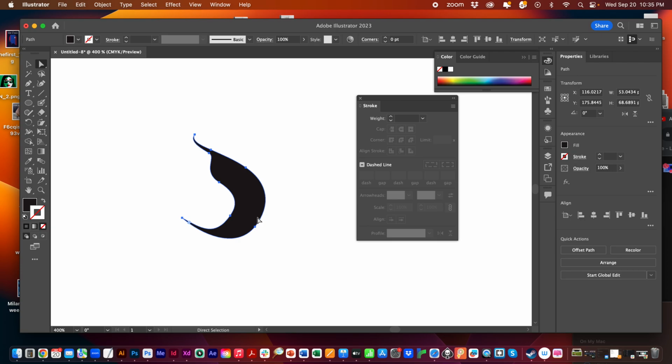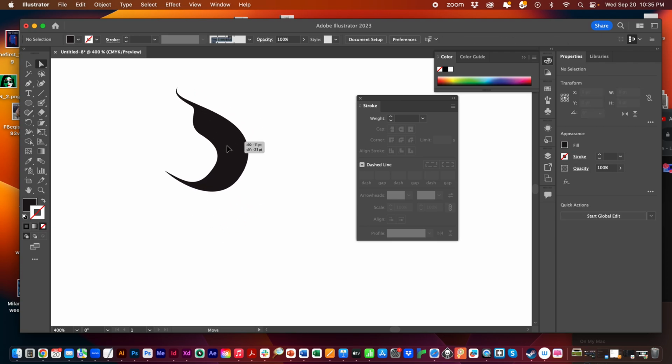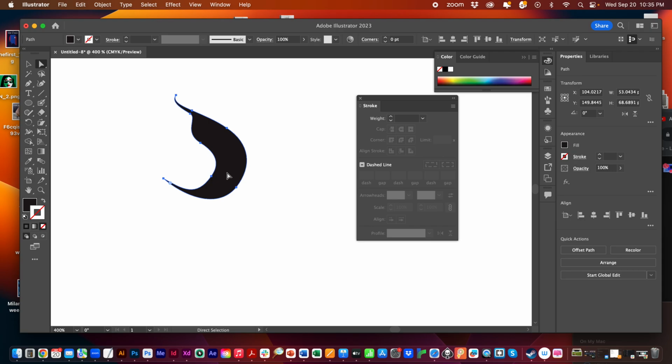So that's what we covered in class. I'll show you a few more things on Friday. I'll show you the blob brush tool, which is another way of creating lines that have a little bit more personality. All right?